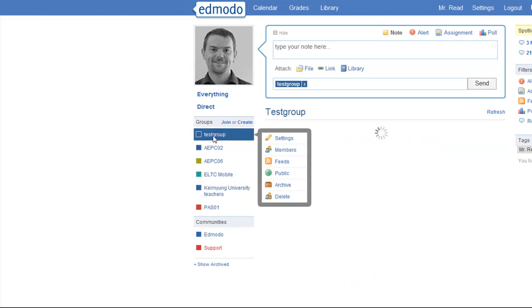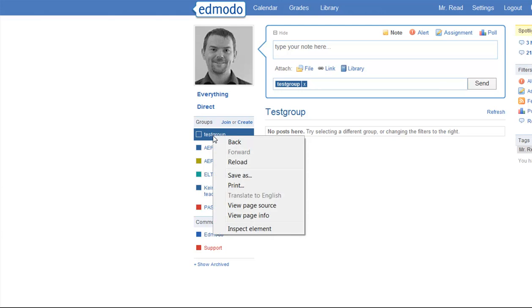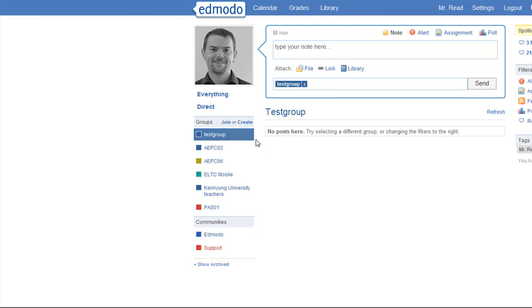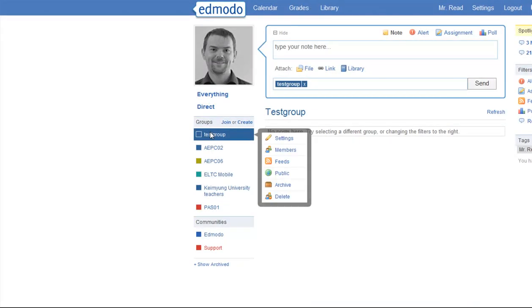The most important thing is, when you go to test group, you need to find the settings, because each group will have a code, and this is the group code, and this is what the students need if they're going to sign up. When they sign up for the site, they need to enter in that code, and this will enable them to join that group. Okay, so I've created this group.